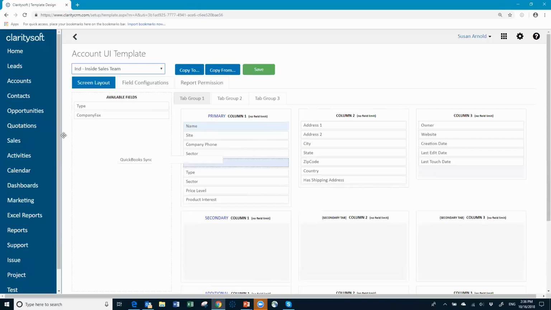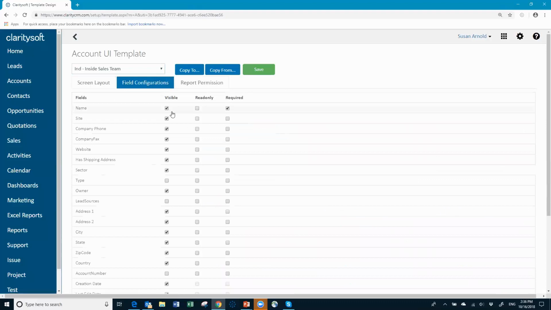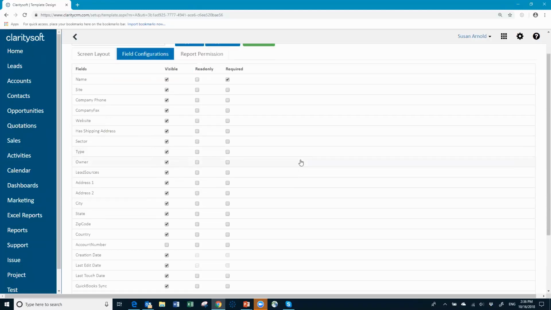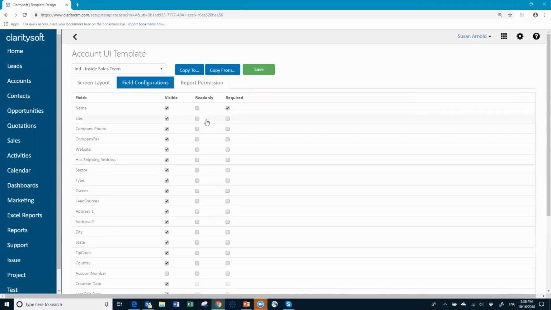Also under the field configurations tab, you control, number one, which fields are visible. Well, why is that one not turned on? And then you also can control whether a field is read-only to the user. So if, for example, you're putting in informational data for the sales rep, but you don't want the person to be able to change it, you can make a particular field read only. They can see the information, but they can't make a change to it.